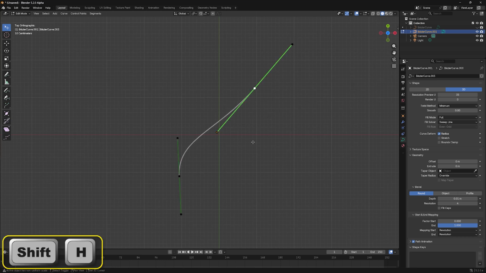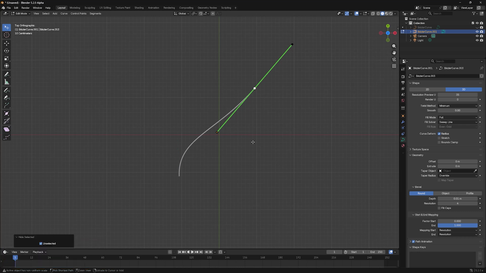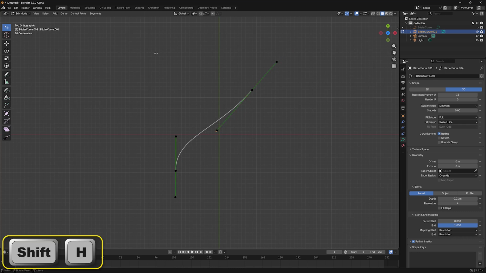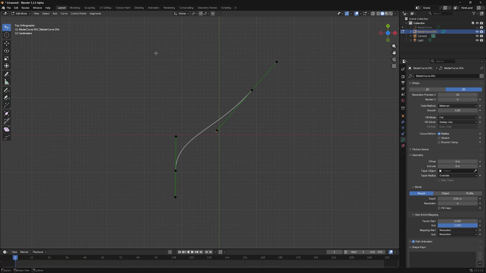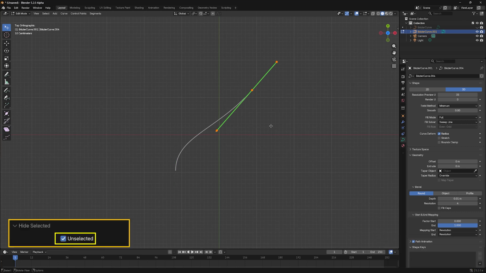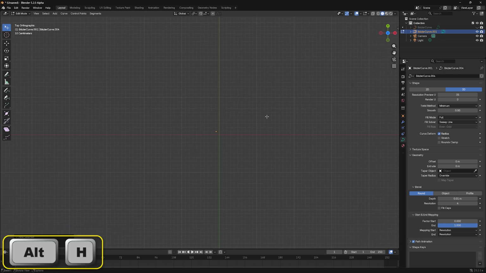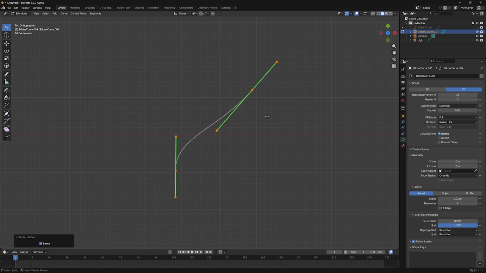Pressing Shift-H will usually hide non-selected control points and their handles, but has no effect if none of the control points are currently selected. Both H and Shift-H have a last op panel containing a checkbox labeled Unselected, and in effect both keyboard options are executing the same Blender command, but with the checkbox unchecked when pressing H and checked when pressing Shift-H. Pressing Alt-H will display all hidden elements.